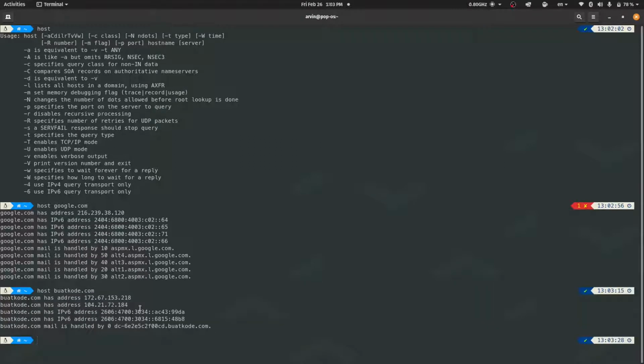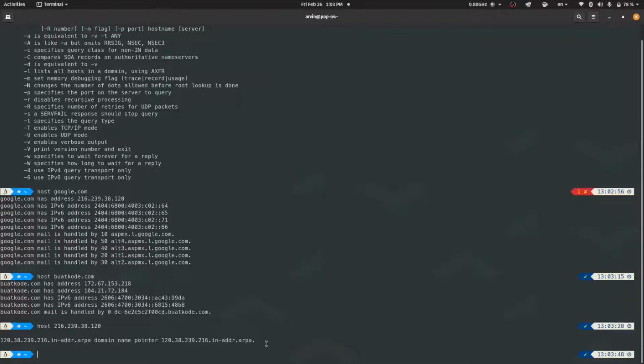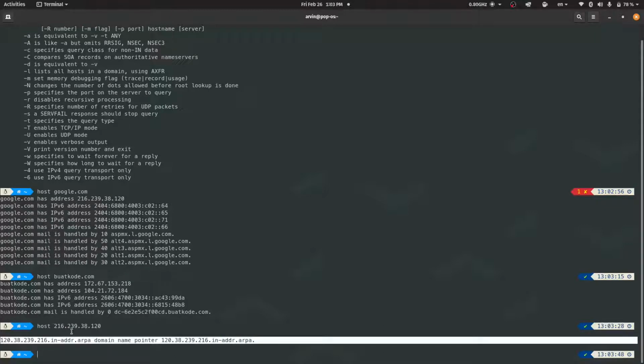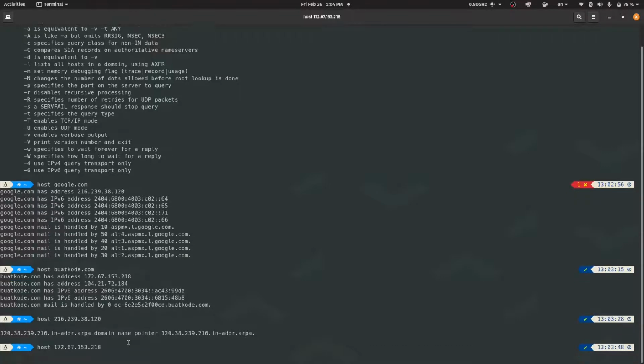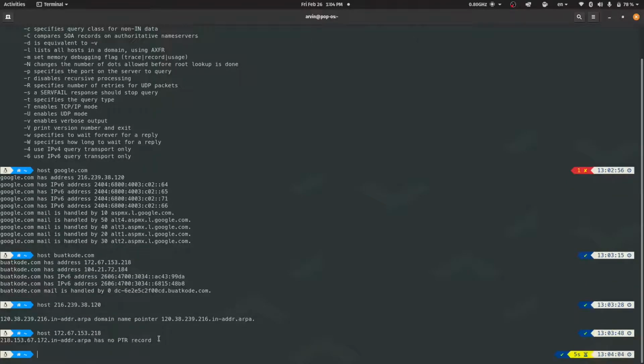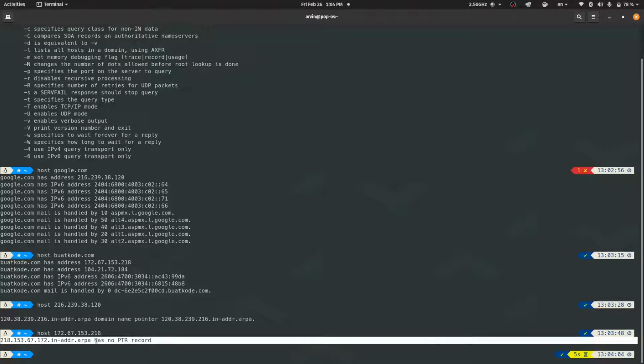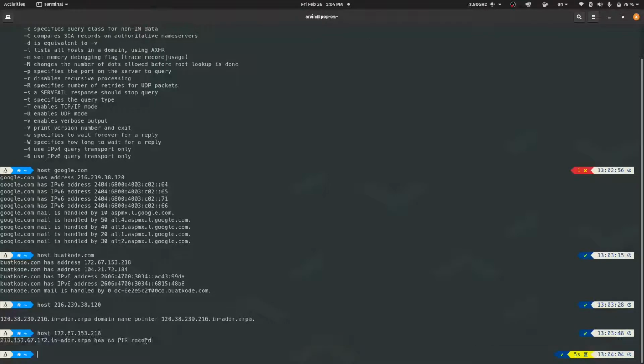Okay, so next I'm going to make a host query using an IP address, a process known as reverse lookup. And we can simply type host followed by the IP address. Here I'm going to copy this IP address from Google, paste it here, enter, and this is the information returned from this reverse lookup. Okay, same thing for portfolio.com. Okay, copy and paste it here. Okay, so the result here says that there is no PTR record.